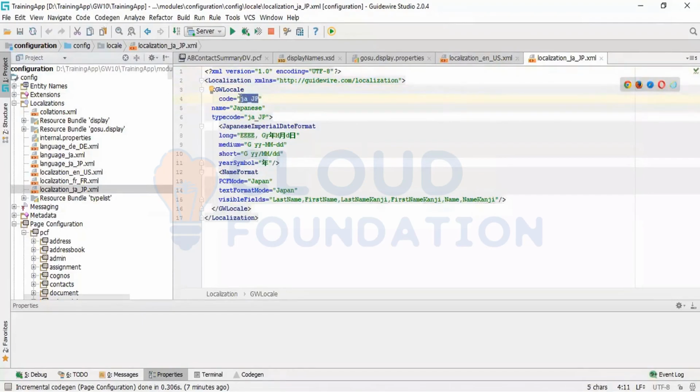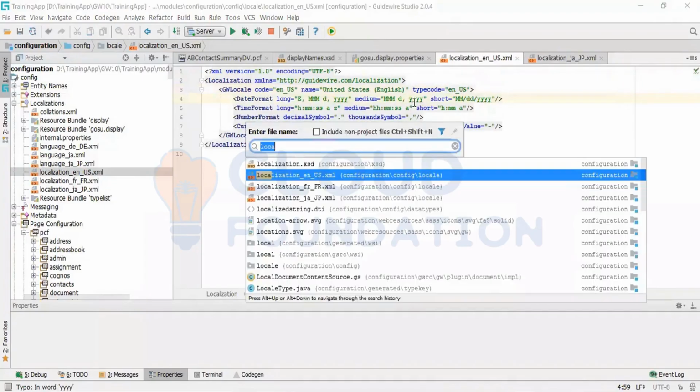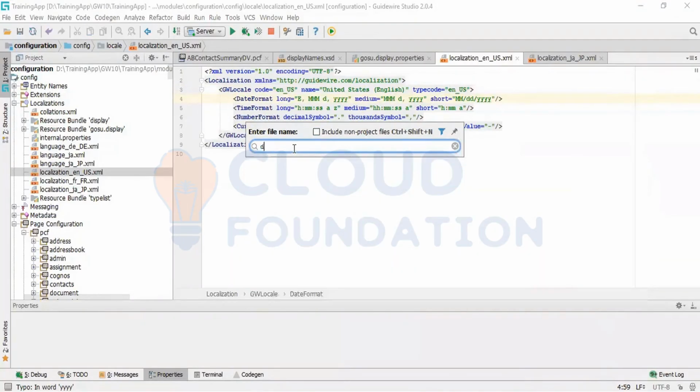These are the out of the box. Generally in real-time projects, these are already defined and out of the box languages are used because most of the clients are US clients. They will be using en underscore US. They won't be using any other language. I'm just showing you how it happens. Actually, in the back end, the guide.